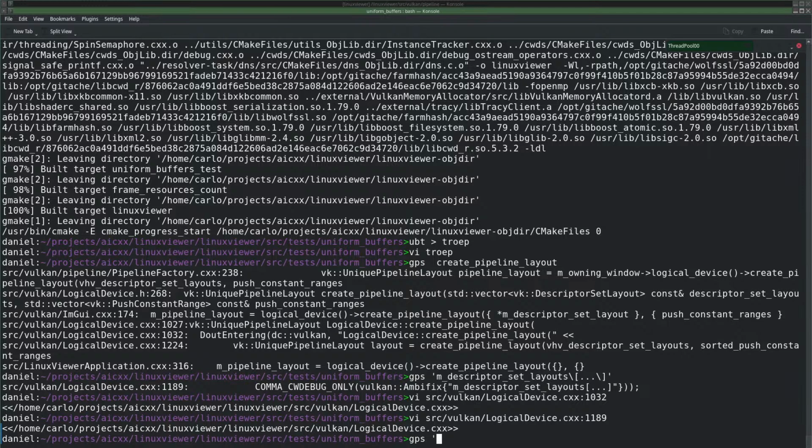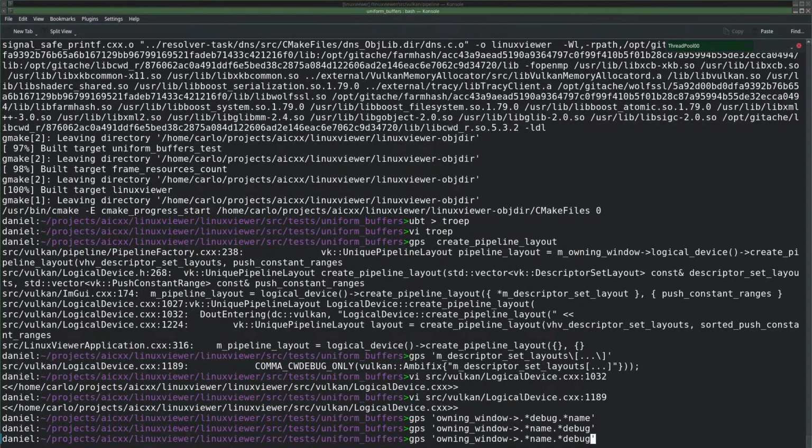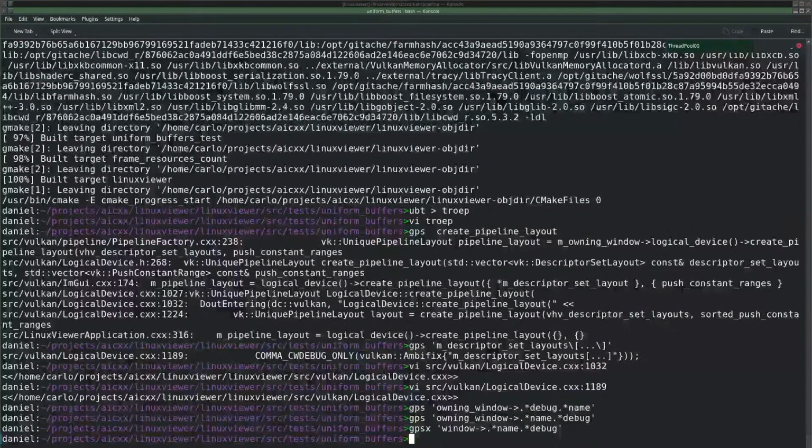Really, nothing. The only thing I do remember is that I have somewhere owning window, and then the debug name follows. I think that the order is also debug name. No, it's not the case. What about first and name? Also not. What about without owning? What about an X here? Should have done that sooner, I think. So let's try it again. Debug name. There we are.